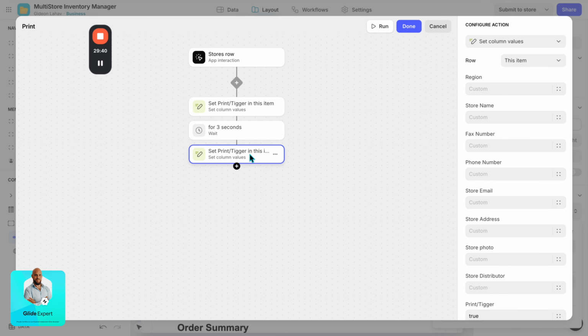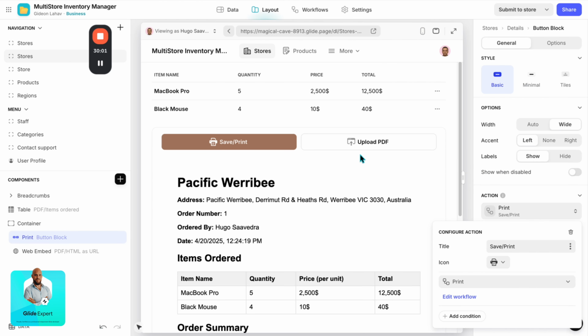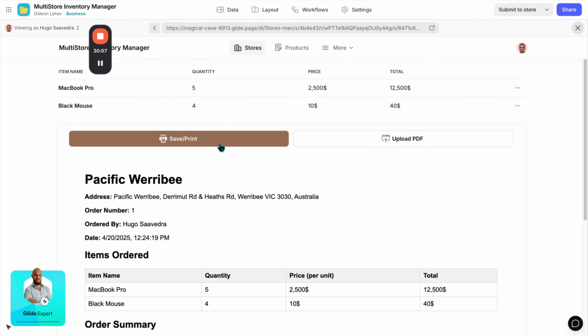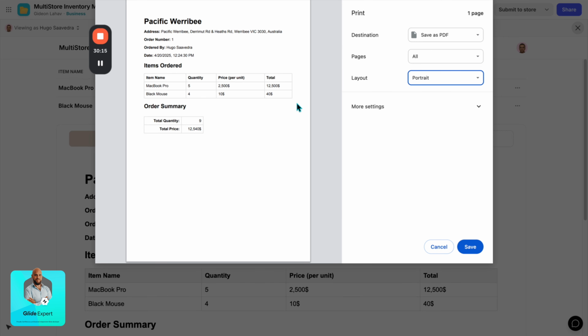And then basically this is activate trigger, and this turns off trigger. And here we're gonna clear the value and save it. And now we're gonna click print. It's gonna open a window. I can say which one I want, portrait or landscape, and basically I can save it as a PDF.